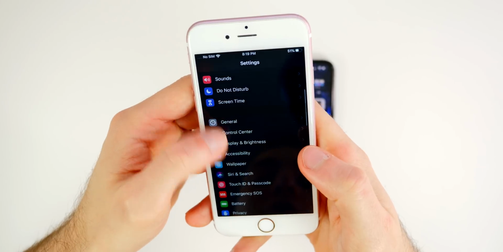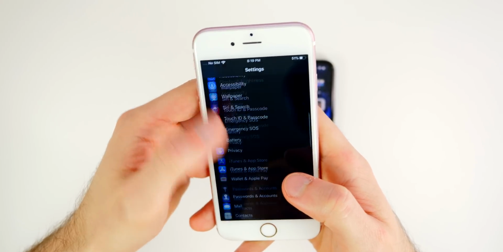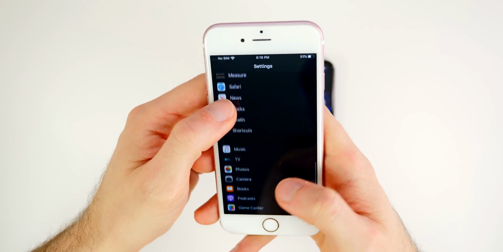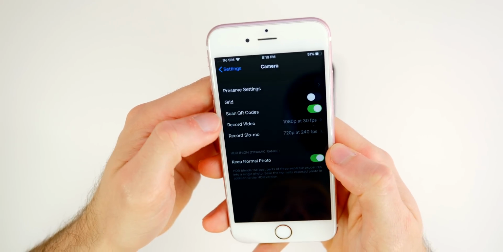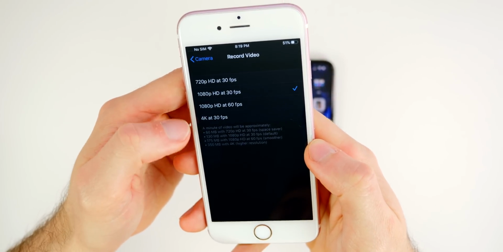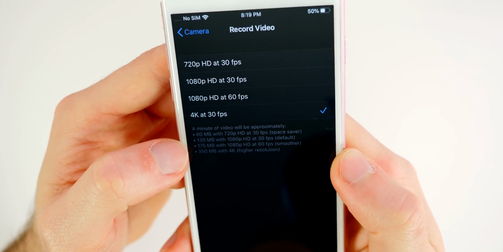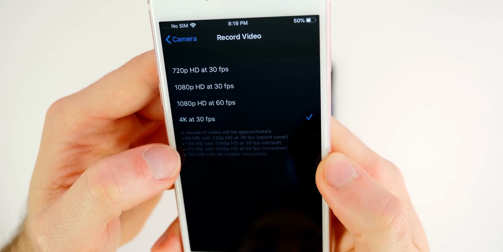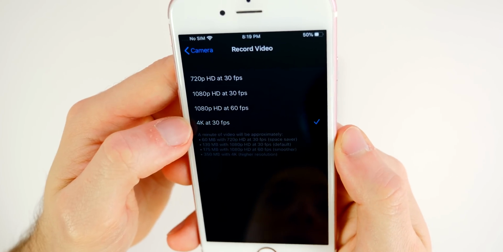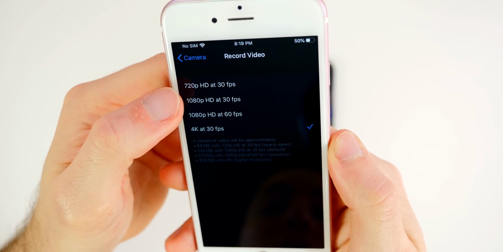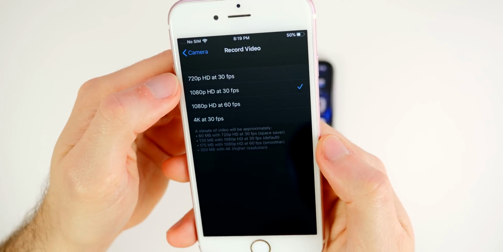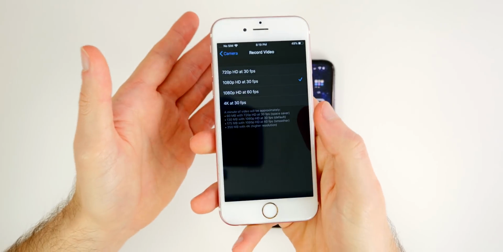So obviously I don't want to shoot video in 4K, even though I can with this camera. It does not make any sense to, because if we go into the camera right here and go to record video, if you go to 30 FPS, you can see that 1 minute of 4K video is going to be 350 megabytes. So if you don't have at least a 256 gigabyte device, I would recommend doing 1080p at 30 FPS just to get the most out of storage.